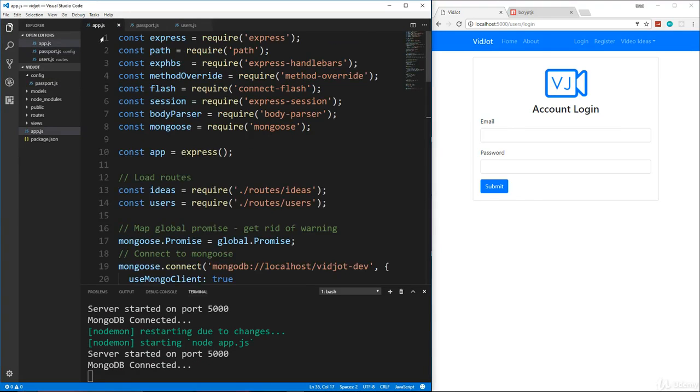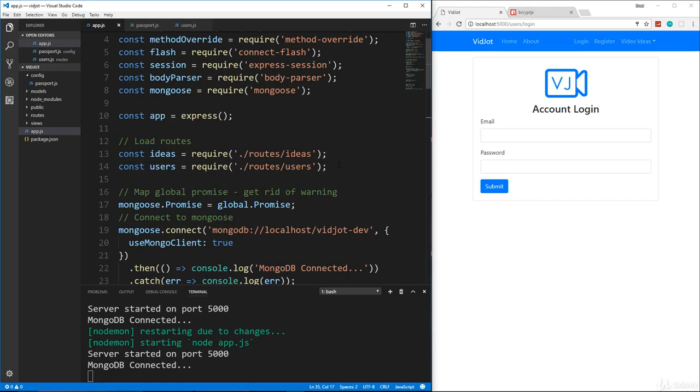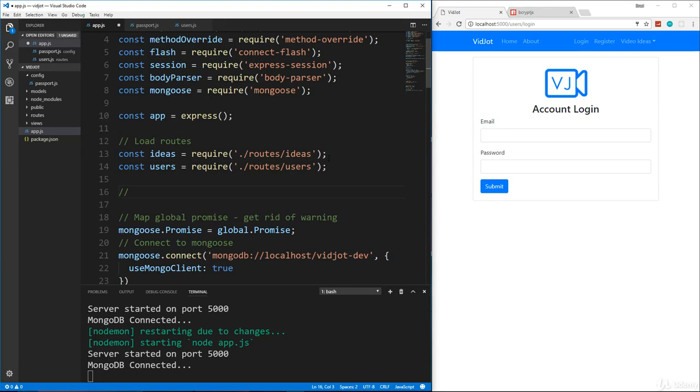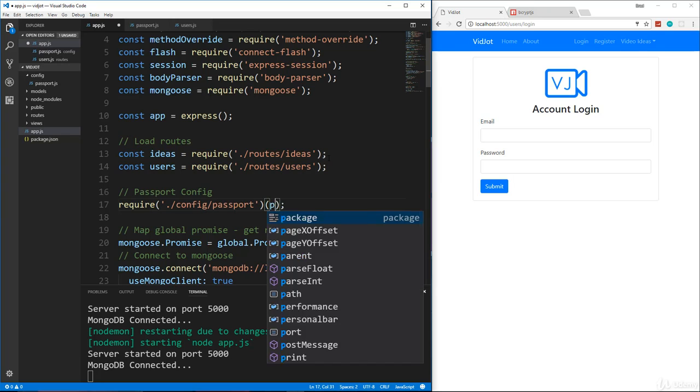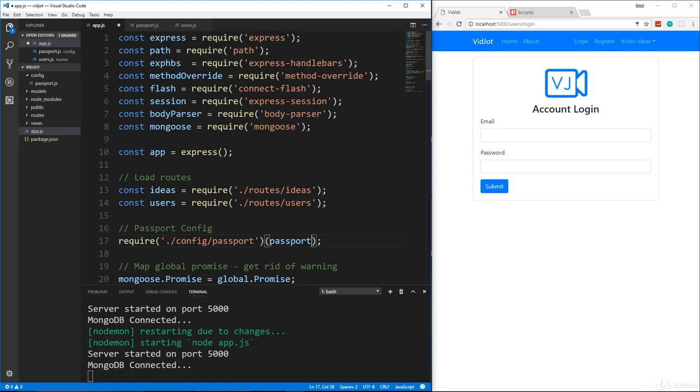And then in our app.js file, we want to bring in that Passport config file. So I'm going to go right under the routes here, and let's say Passport config. All right, we're going to say require ./config. It's in the config folder, and then passport. And then what we're going to do is immediately pass in a Passport instance, which comes from, actually we didn't even bring it in. We have to bring it in up here.